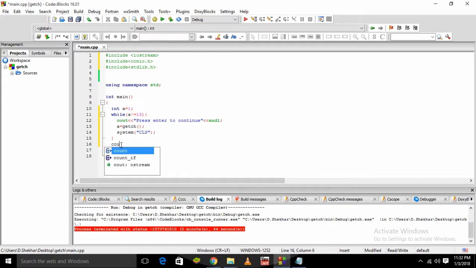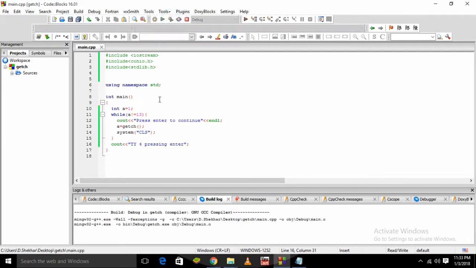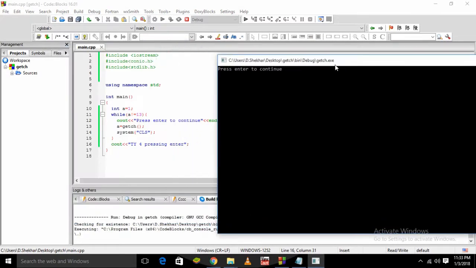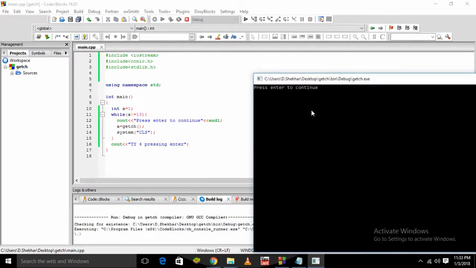So there you go. cout "Thank you for pressing enter." And let's see if this program works or not. It says "press enter to continue" as expected. Now I'm going to type in any random letter like this, and it's not working. And as soon as I press enter, this happens. Thank you for pressing enter.